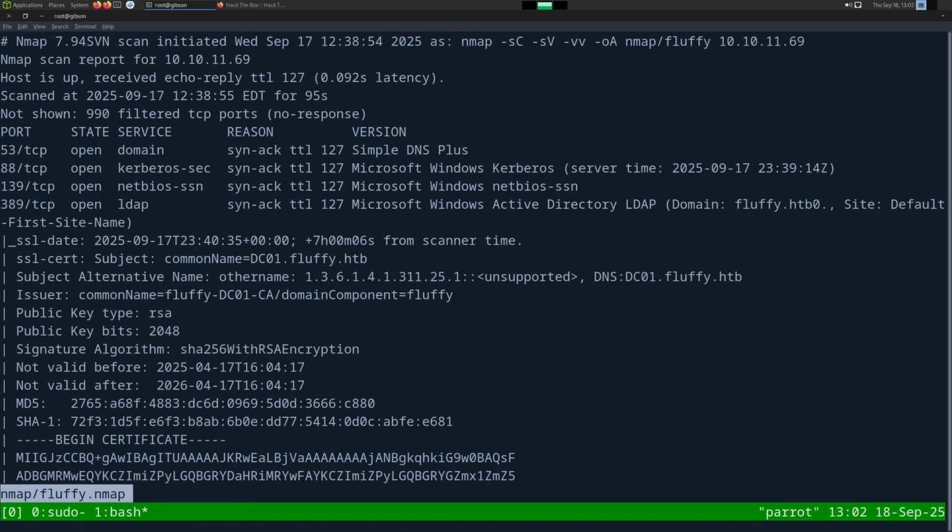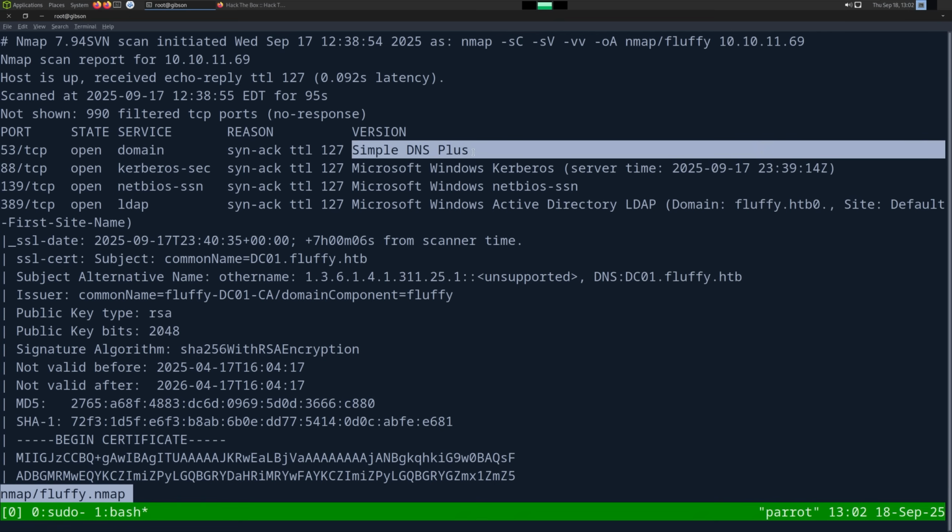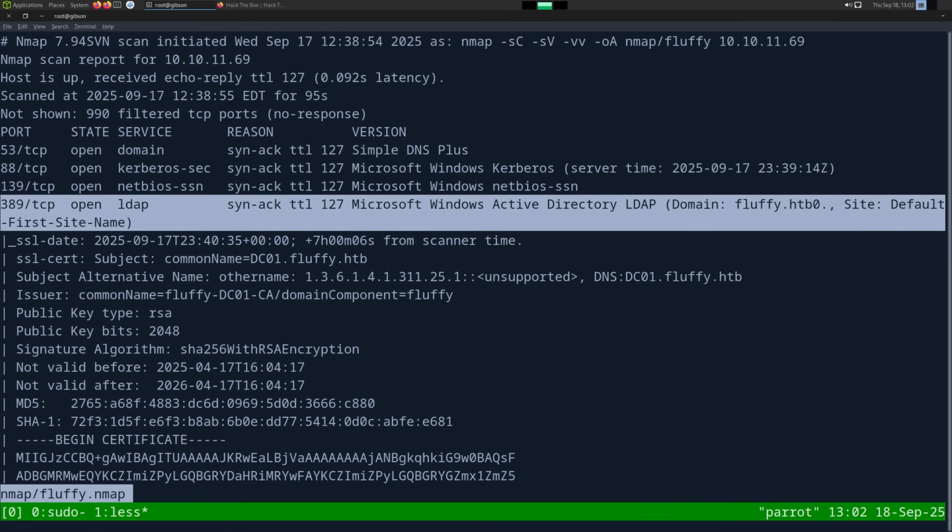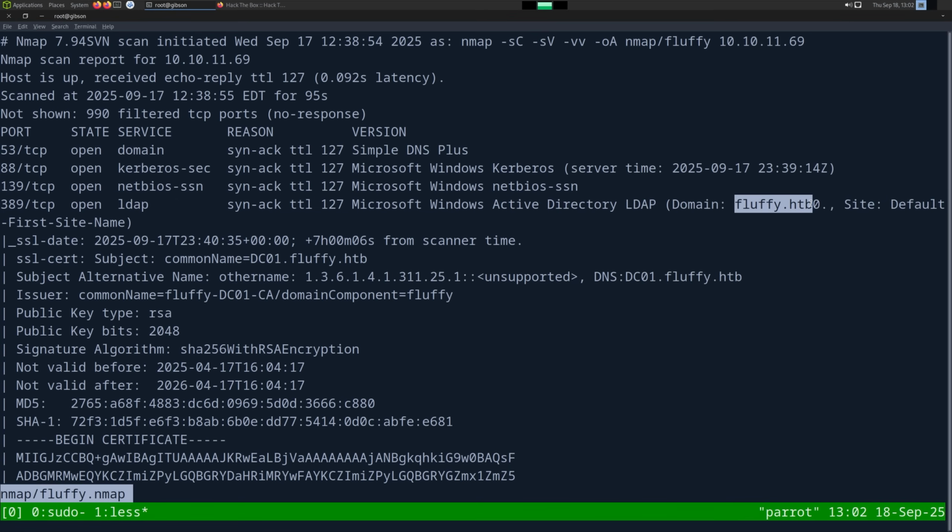Looking at the results, we can see 10 ports are showing as open, right? The first one is going to be DNS on port 53. It's Simple DNS Plus, which is the default banner for Active Directory. And I always just scroll down, look at LDAP, and we see there is a domain fluffy.htb. So I'm going to go ahead and add this to my hosts file. Also DC01, we have the fully qualified domain name right there.